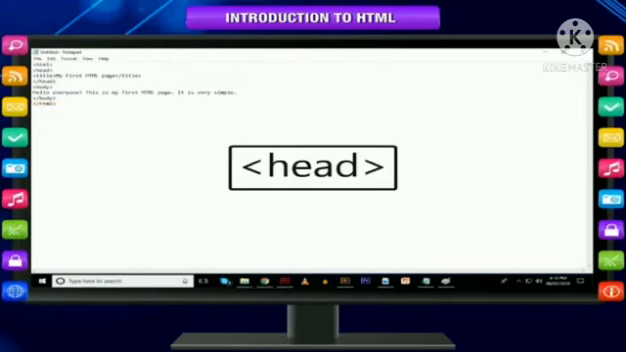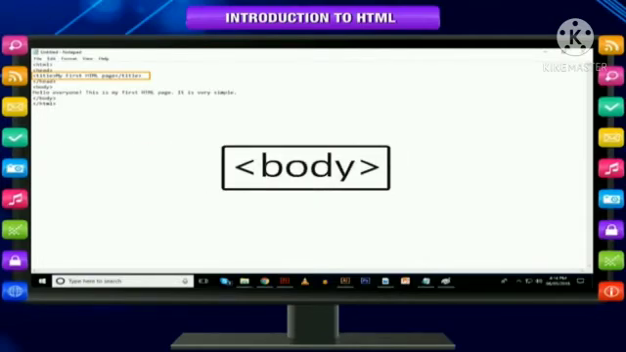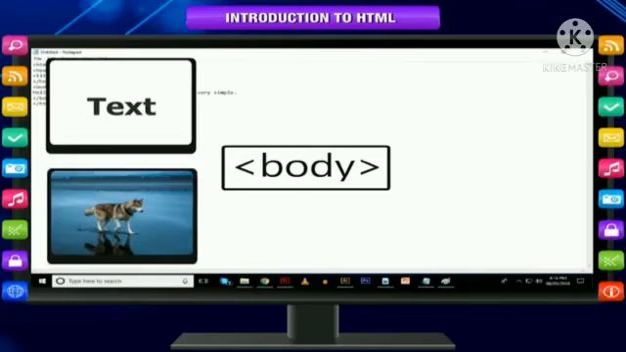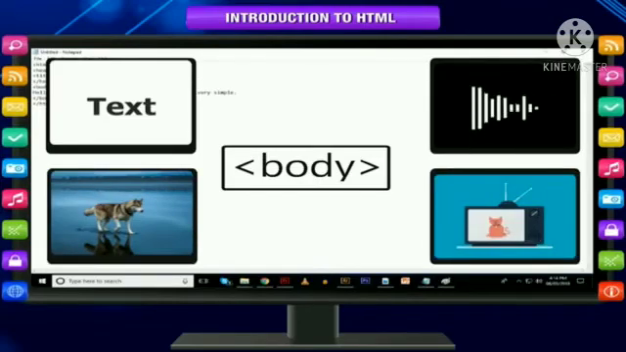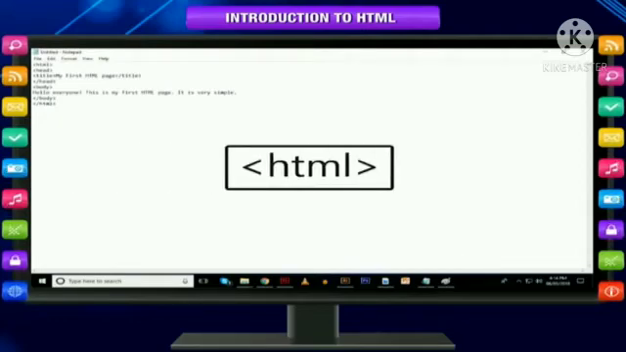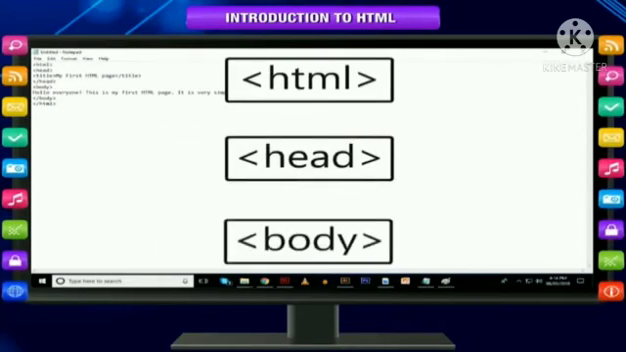The head tag contains general information like the title of your document. The body tag holds all your content, text, pictures, audio files, video files, etc. You must have the HTML, head and body container tags in every HTML file.